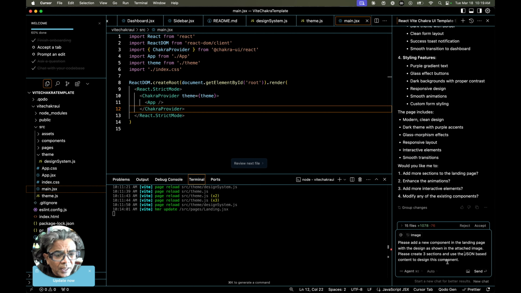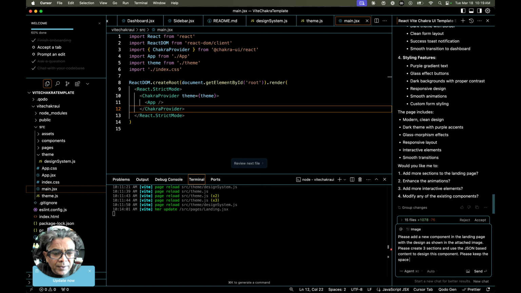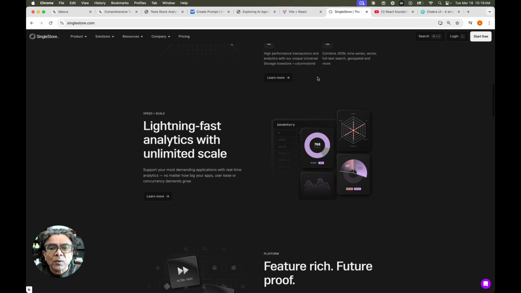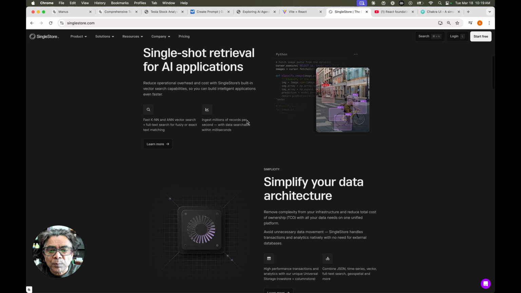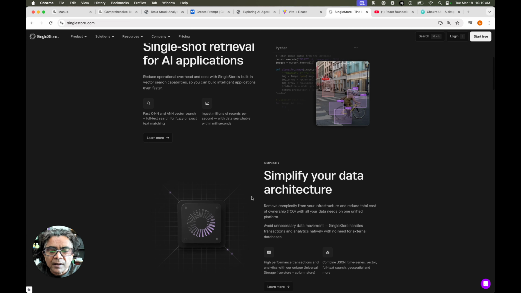Okay, so this is what I have asked. I can also say, please keep the space for the hero image at the landing page above these components. So what I want is that, so this is our hero image, something like that. So we want, but these 3 components can be added here.